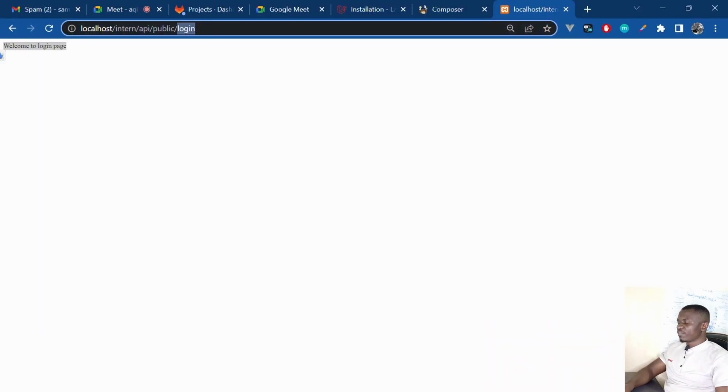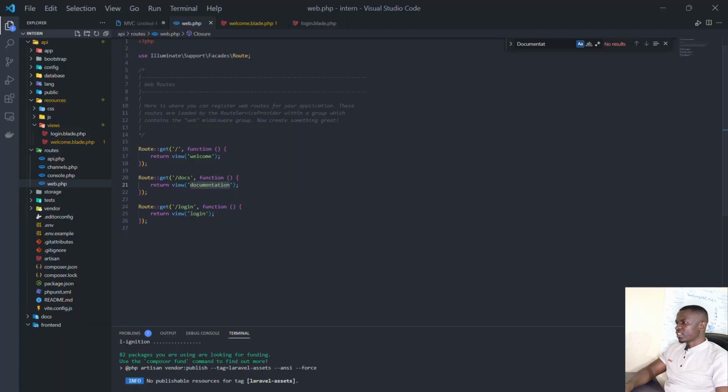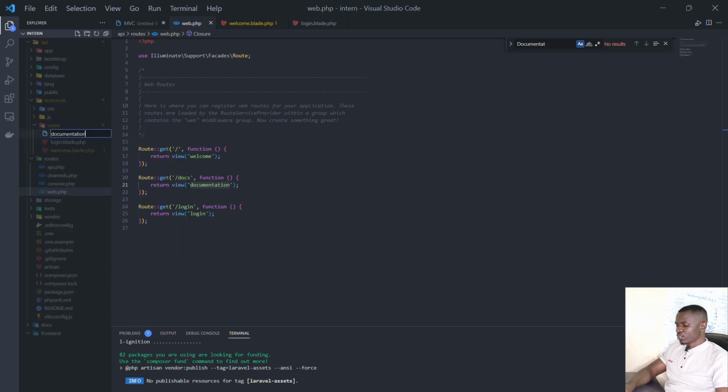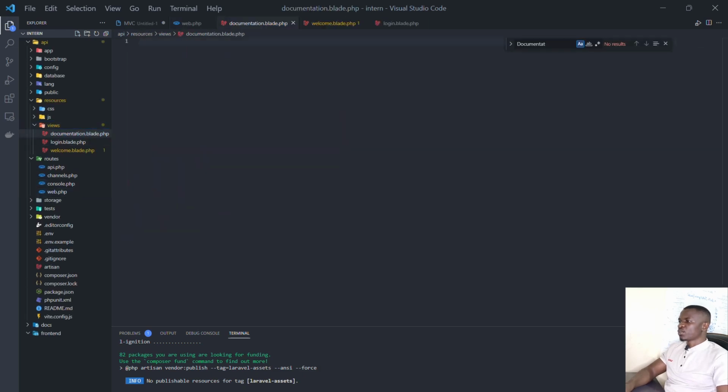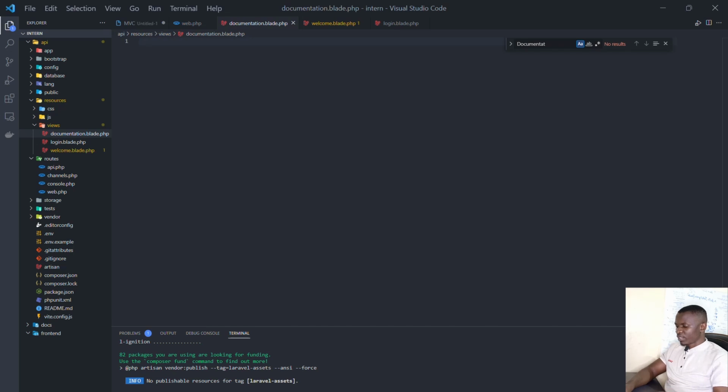Without it, right now, if I say go to docs, you'll find that I won't be able to see that. You'll see a view error, documentation: are you sure the view or .blade file is there? This means the file is not there. So I'll create the file here inside views and say documentation.blade, and remember it's .php. Now if I reload this page, it should be able to load it. It'll say documentation page, so that at least you can see something in here.